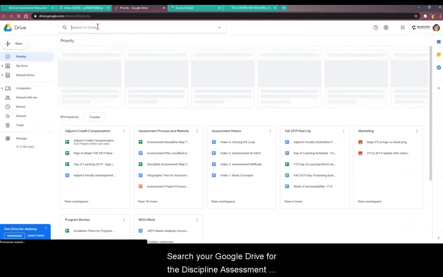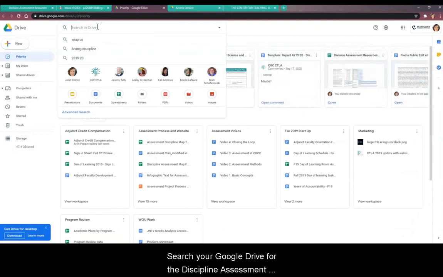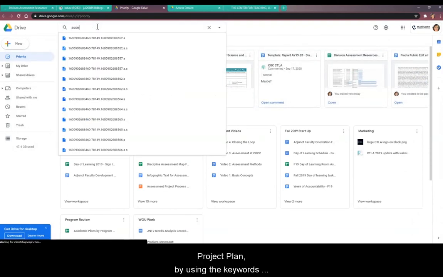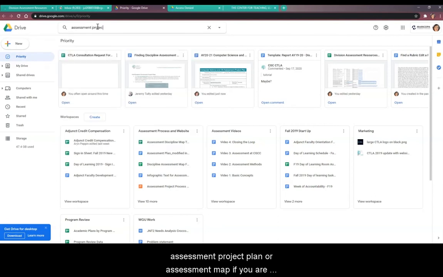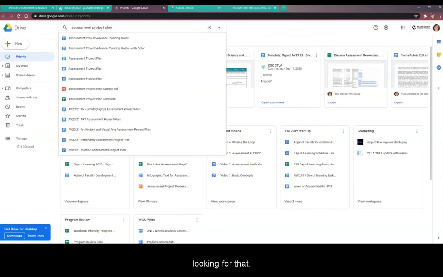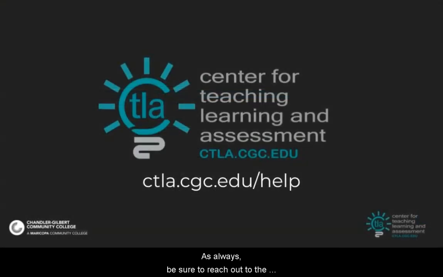Search your Google Drive for the Discipline Assessment Project Plan by using the keywords Assessment Project Plan or Assessment Map if you're looking for that. As always, be sure to reach out to the CTLA if you need further assistance.